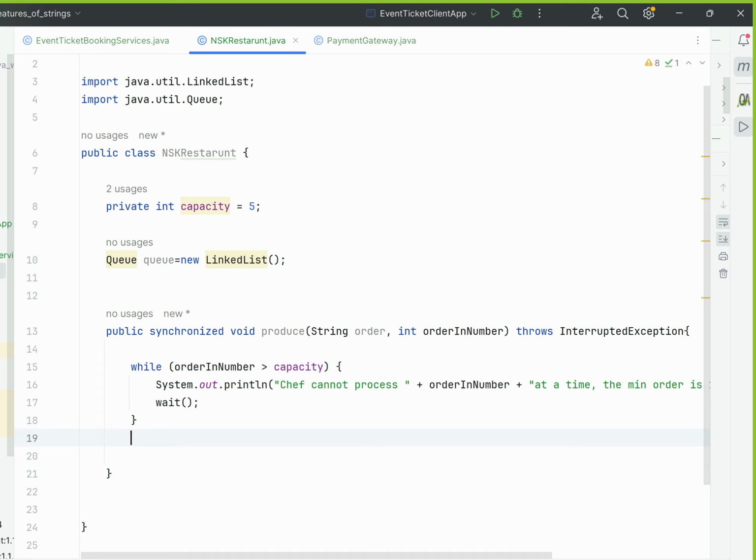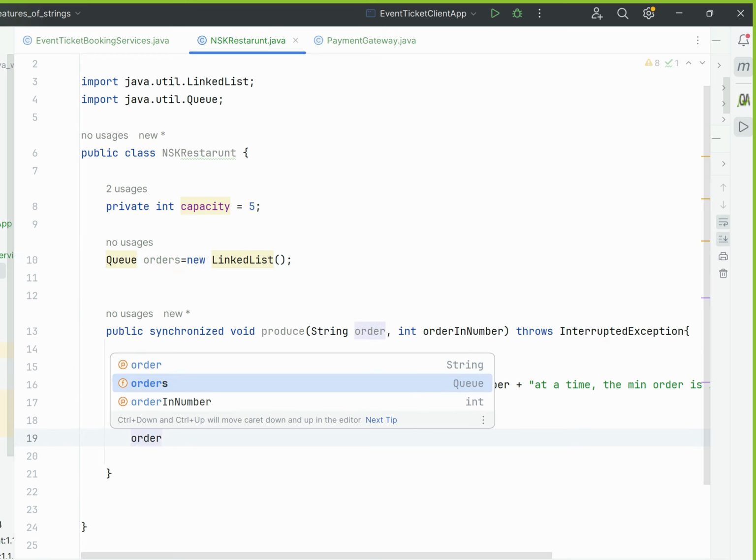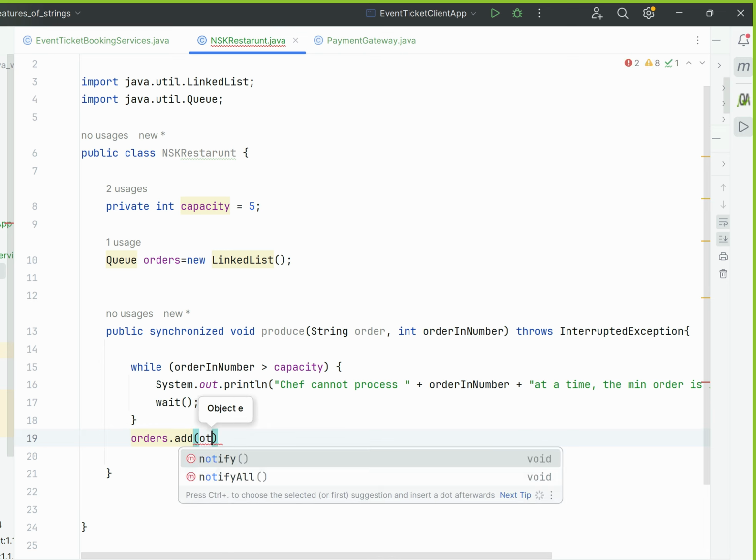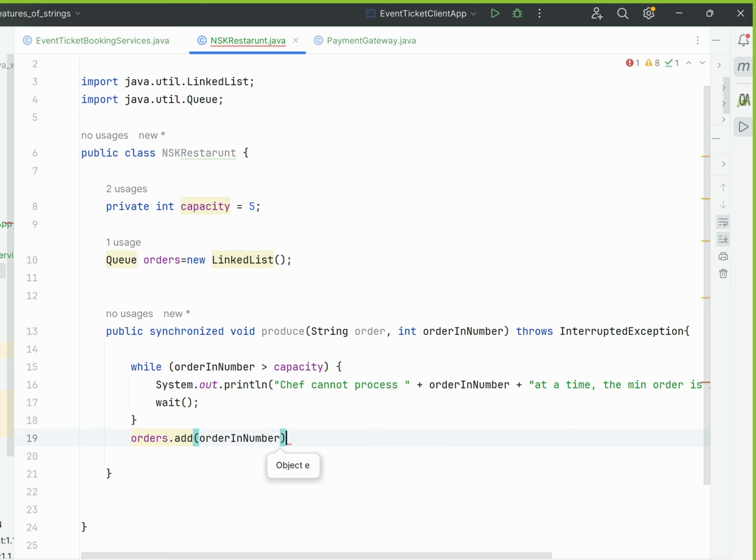Let me add the orders. I'll say orders dot add. We'll be adding how many orders you want to add, so order in number. That's cool. So now the order details will be added to the queue. Once you add the order details, the chef is going to prepare the order and you will be notified. I'll say order is processing.